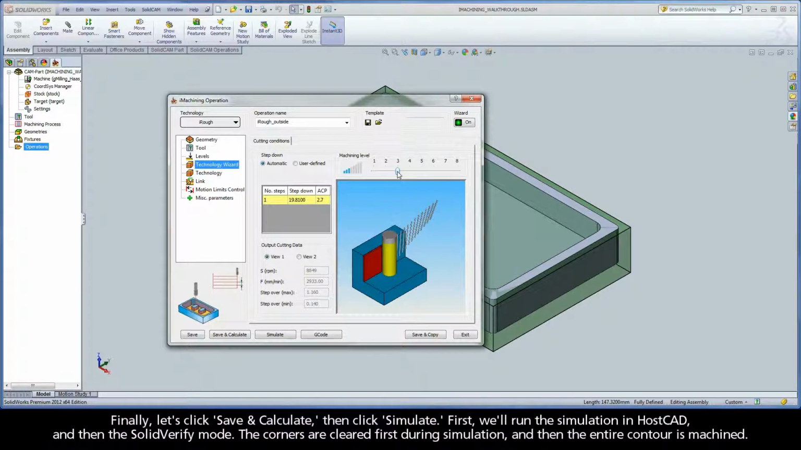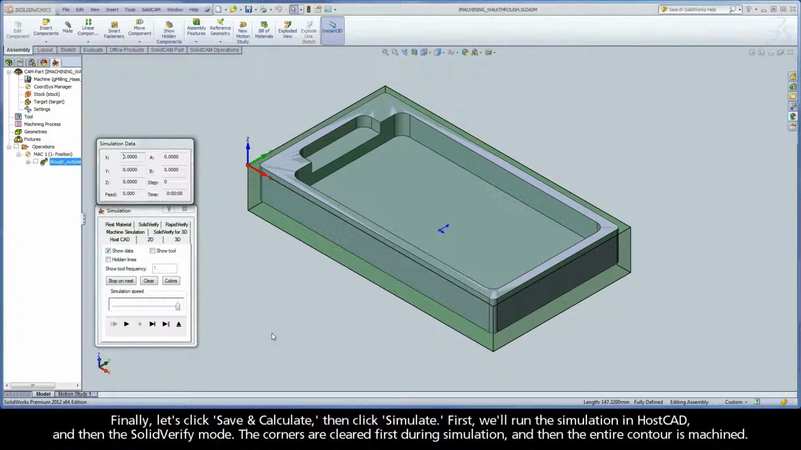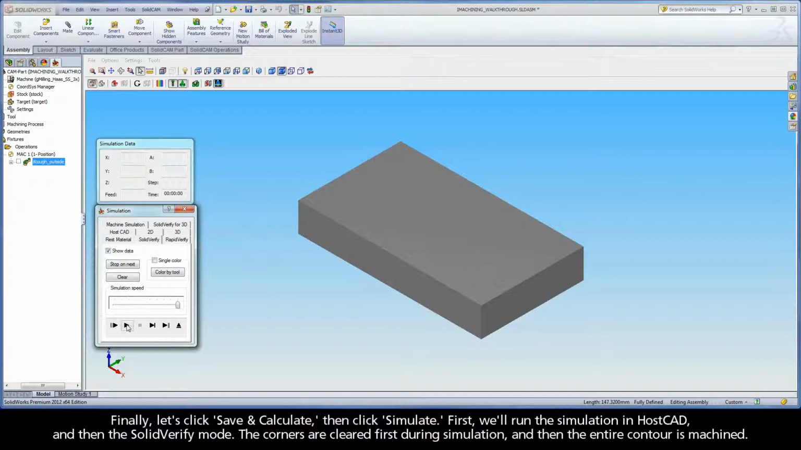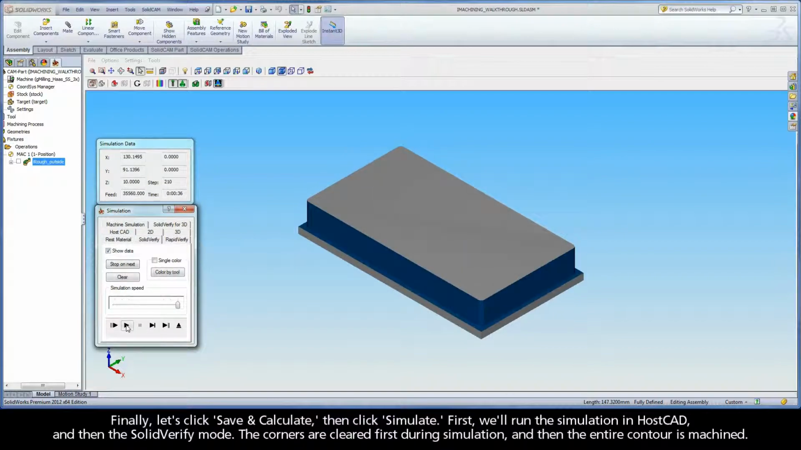Finally, let's click Save and Calculate, then click Simulate. First, we'll run the simulation in HostCAD, and then the Solid Verify mode. The corners are cleared first during simulation, and then the entire contour is machined.